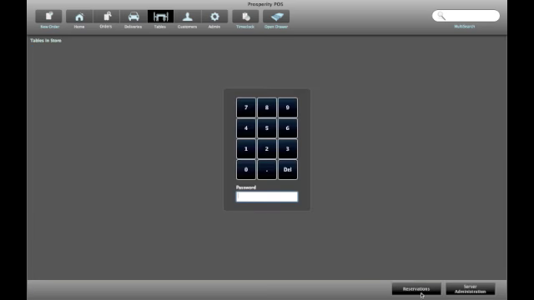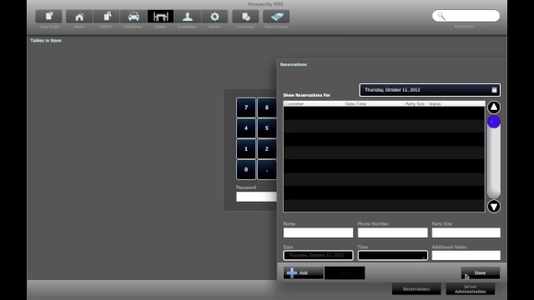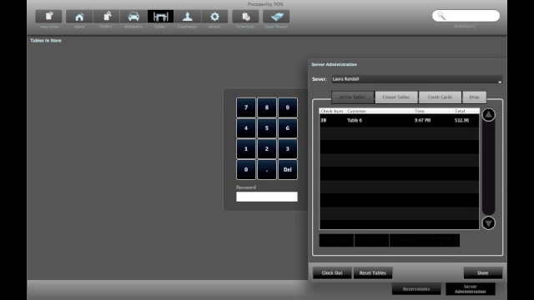And there's also the Reservations pop-up, as well as the Server Administration pop-up, which will allow you as a manager or a store owner to clock your servers out and accept a drop from them, as well as finalize credit card tips. And then once they're done there, their shift can be ended.